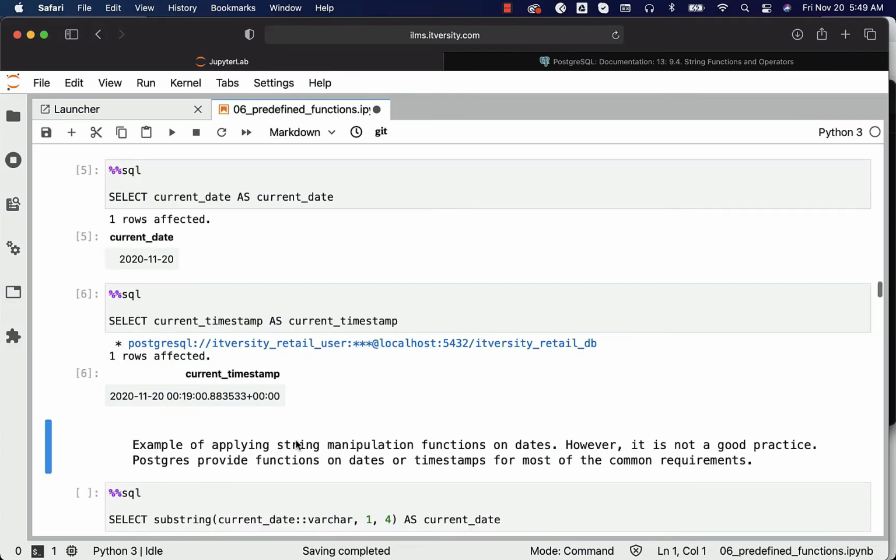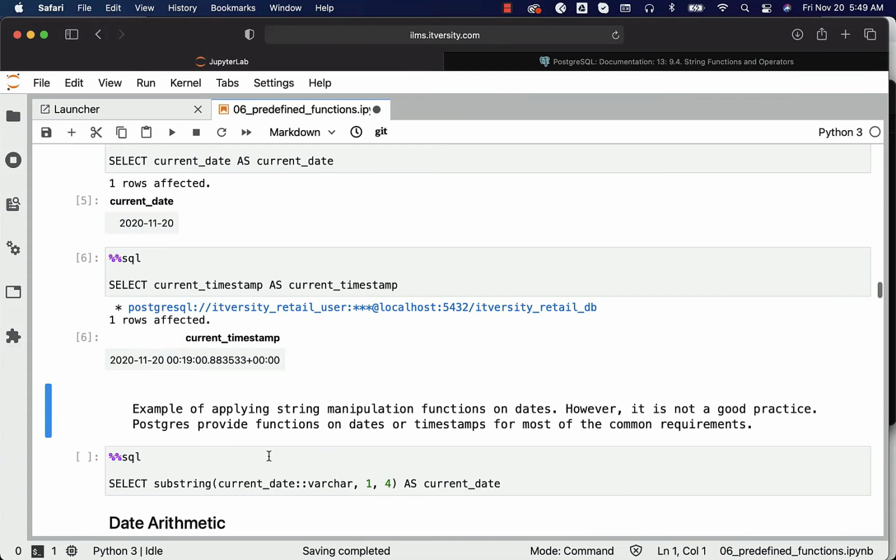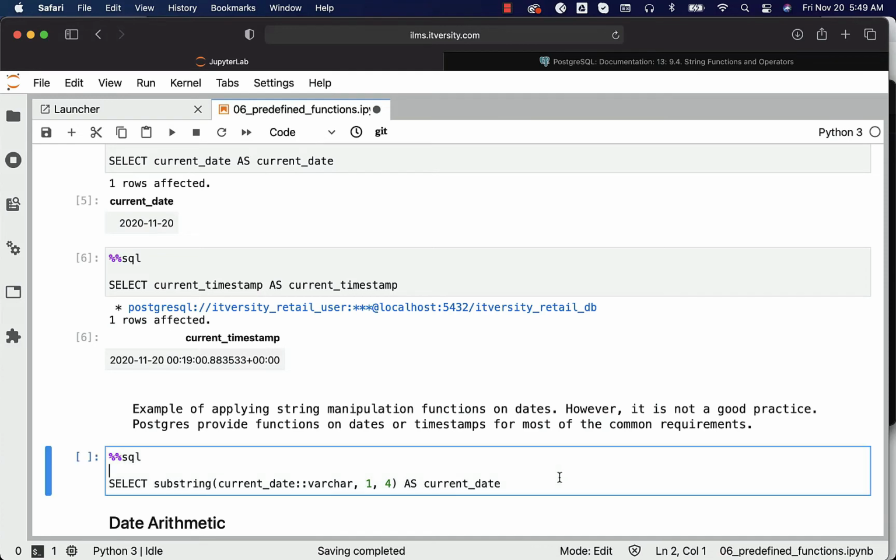We can also apply string manipulation functions on dates. Here is the example. However, it is not a good practice. Postgres provides functions on dates or timestamps for most of the common requirements. In some extreme scenarios where it is inevitable to apply some string manipulation function on top of date, you can typecast the date to varchar using this special operator, and then you can apply any string manipulation function. In this case, I am demonstrating using substring, but you can use any other function as well.